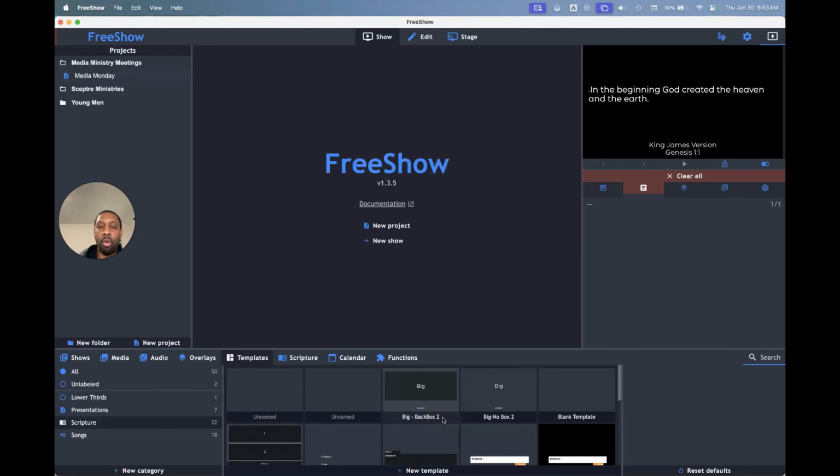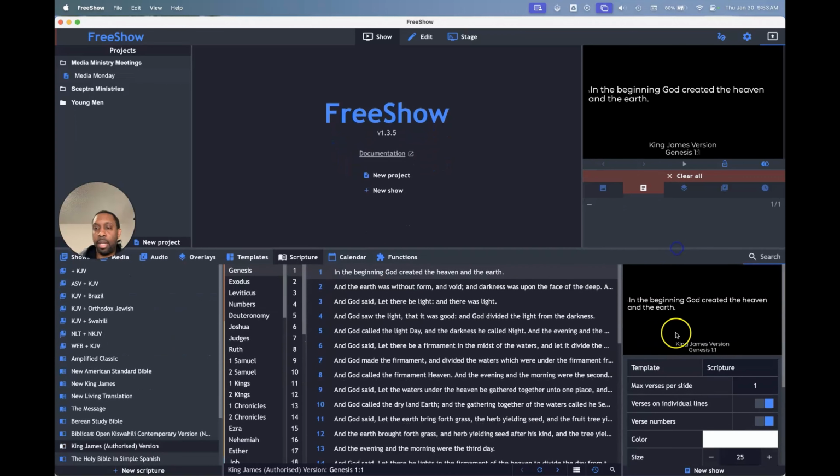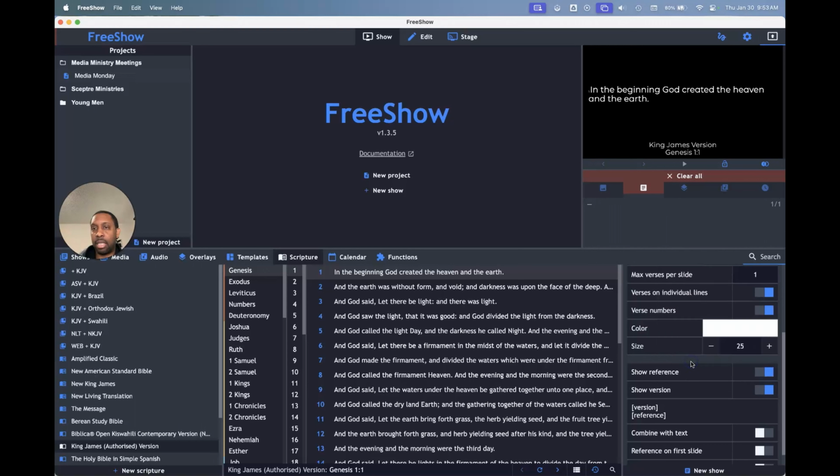And so we're going to go into our scripture and we're going to pull this drawer up, and I'm going to go to my templates for scripture, and I'm going to select the ones that say big. We got big no box 2 and big back box 2. So I'm going to go to no box, and it didn't change anything. So I need to refresh, and you'll notice that now the scripture is a lot bigger.